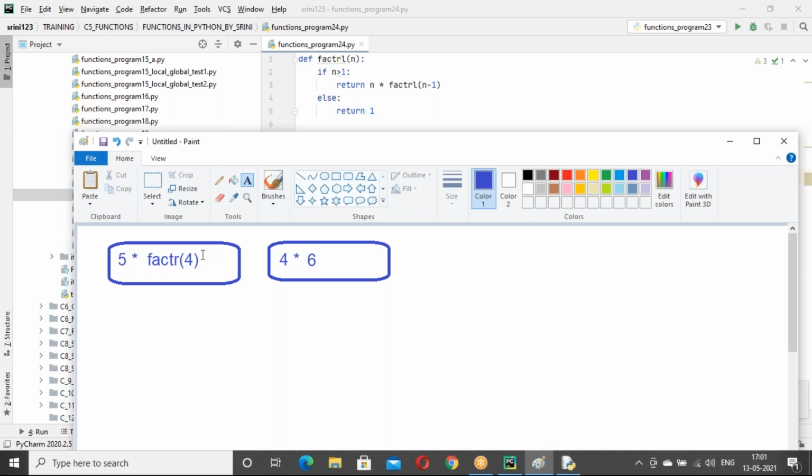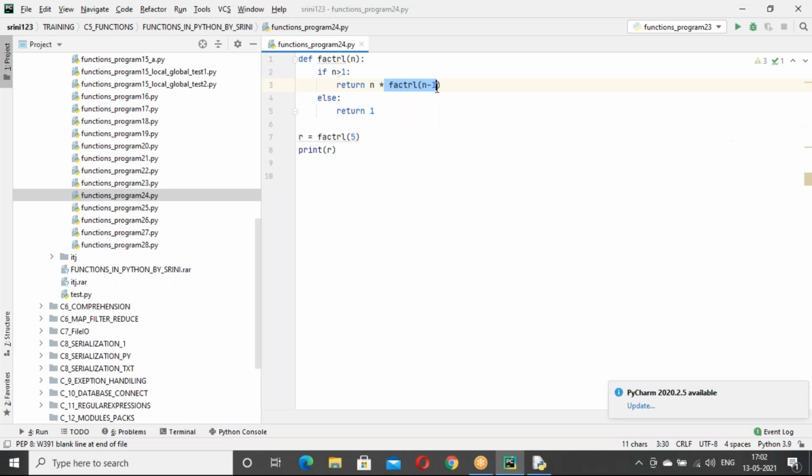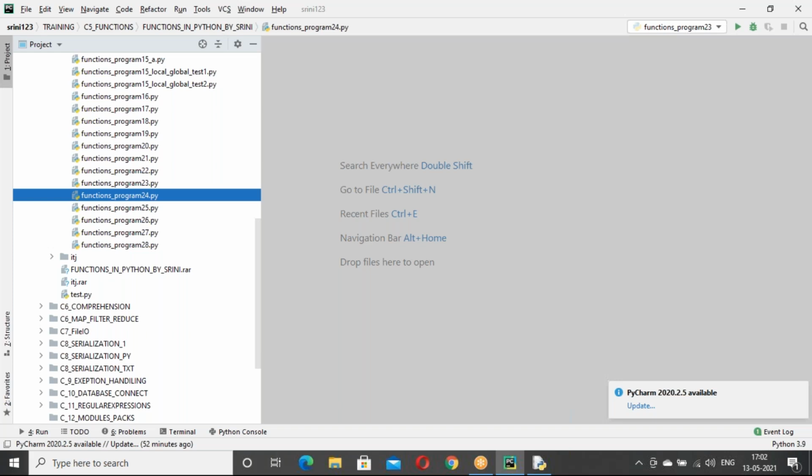So these are the main concepts of the function. Next, we have to go to the advanced concepts of the function, that is functional programming abilities. So function is an object. Function is an object. No doubt, function is a Python object.